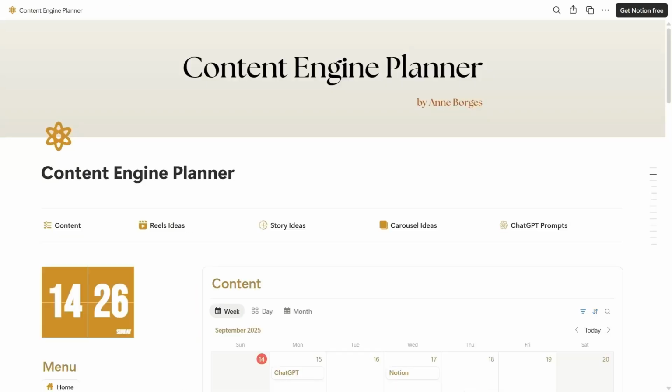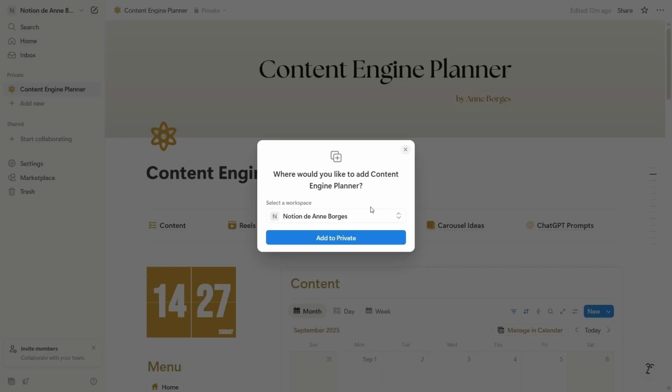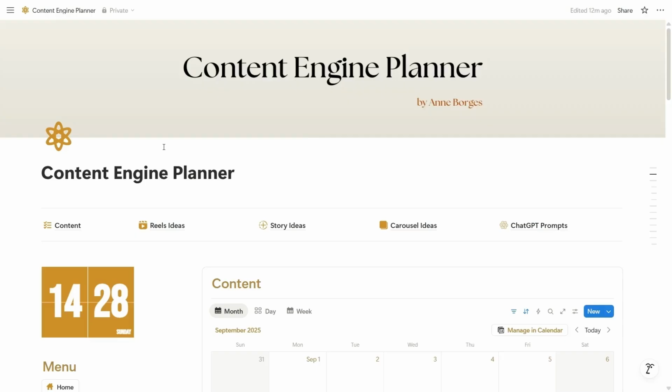So once you grab the planner, the first step is to duplicate it into your own Notion workspace. So you come here at the top and click on Duplicate. A screen will appear asking where you would like to add your template, and then you're going to select your own workspace and add to private. Alright, so after the duplication is completed, the template is ready for your own use. So you can edit and add your own ideas. So let's start exploring it.